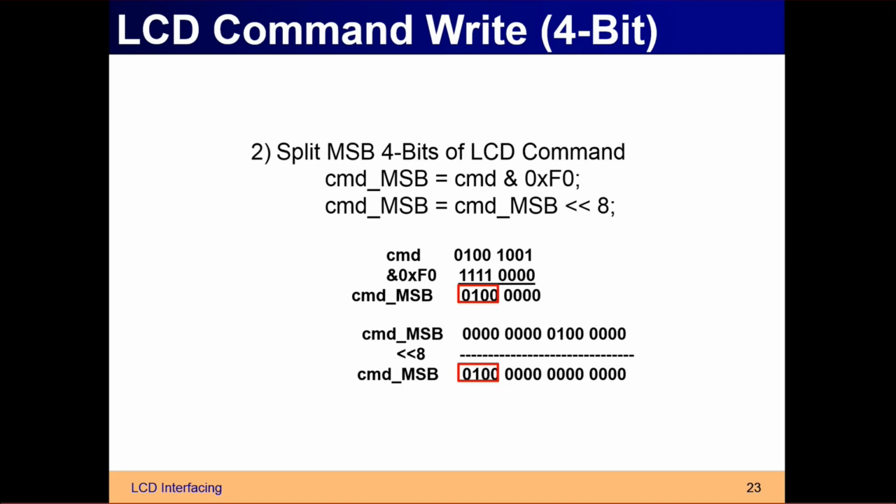You need to split it into 2 nibbles: MSB nibble and LSB nibble. Nibble means 4 bits. So first you need to send the MSB nibble, then you need to send the LSB nibble. Here I am going to split my command into MSB nibble and LSB nibble, and first of all I am going to send the MSB nibble. So in this step, you are splitting the MSB 4 bits of the LCD command.